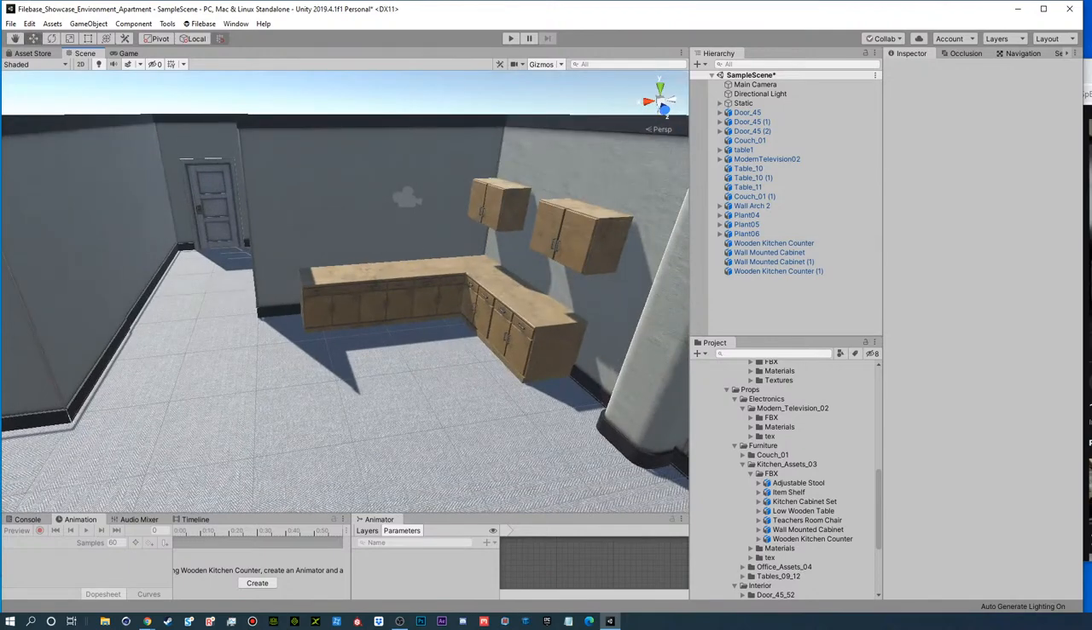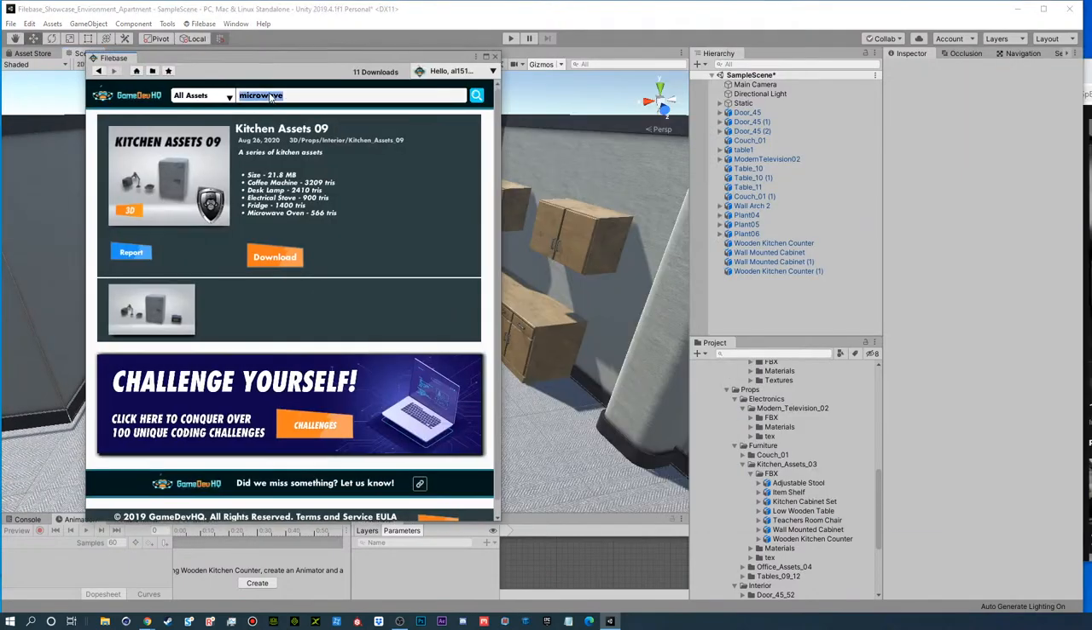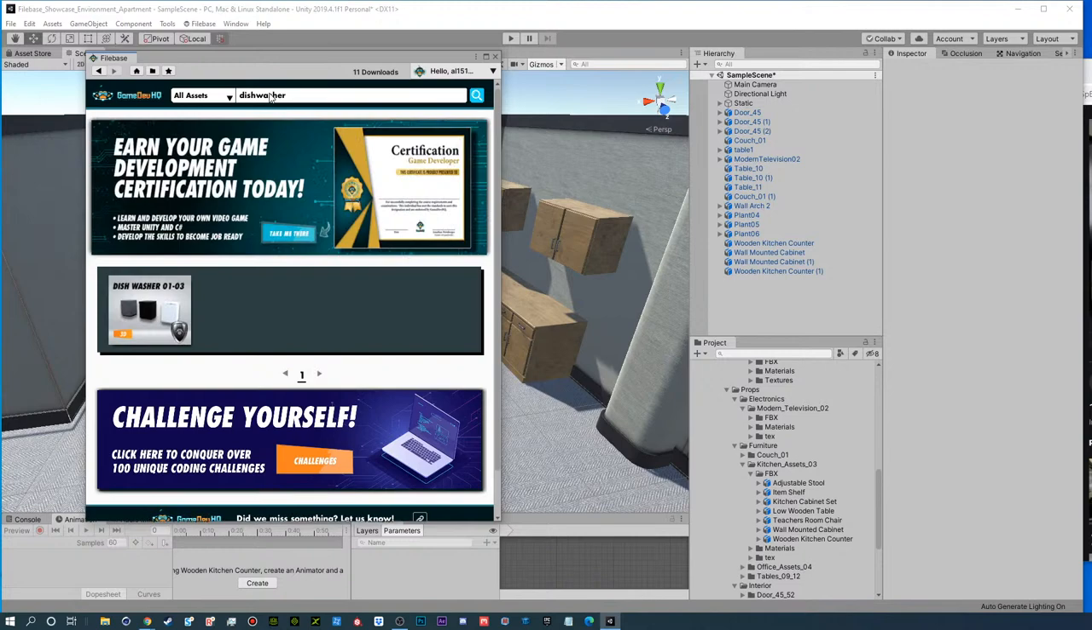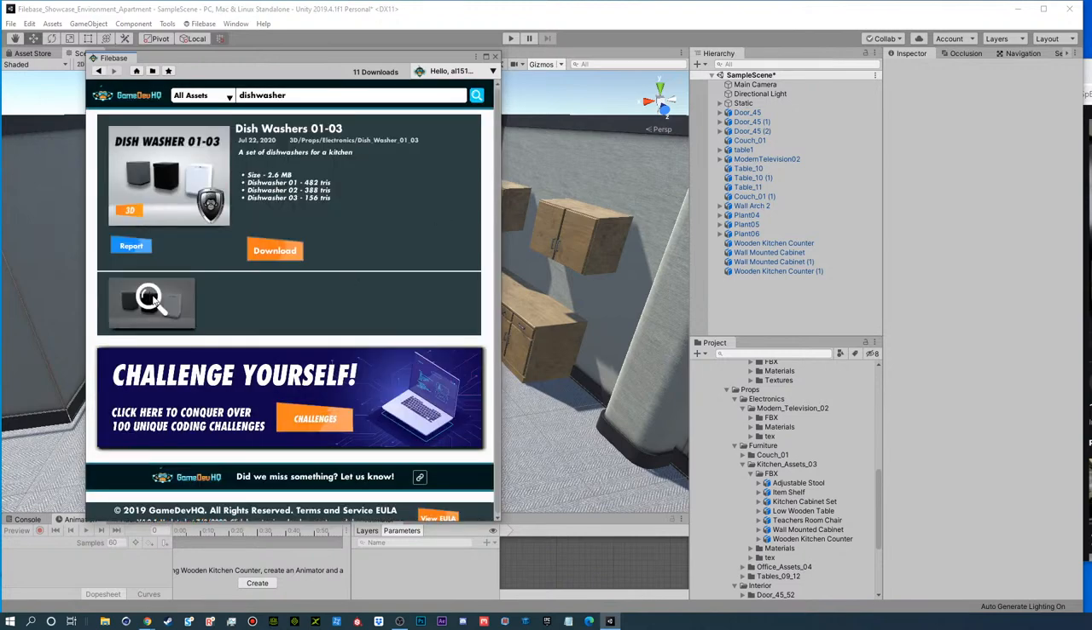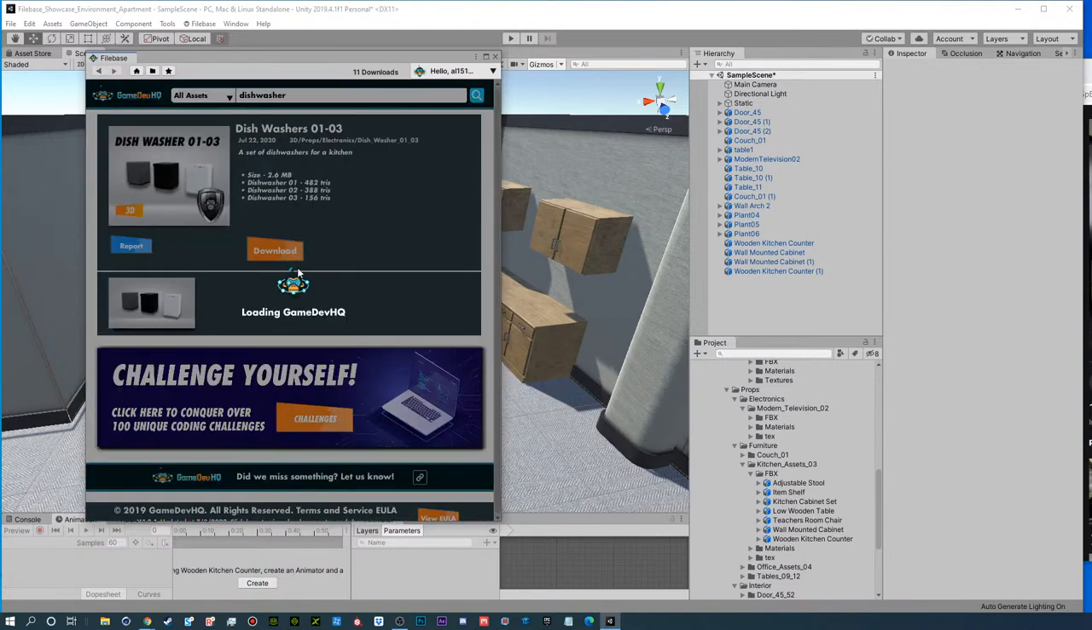Let's see. I need a dishwasher. Okay. All right, I got three to choose from. Let's do this.